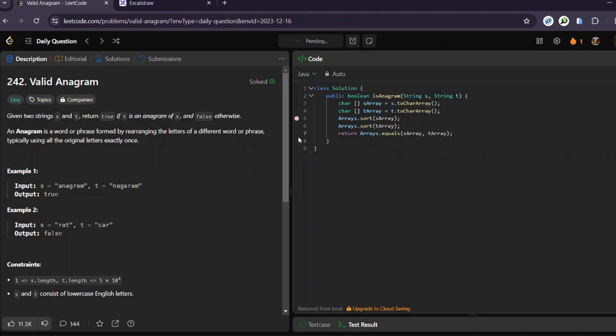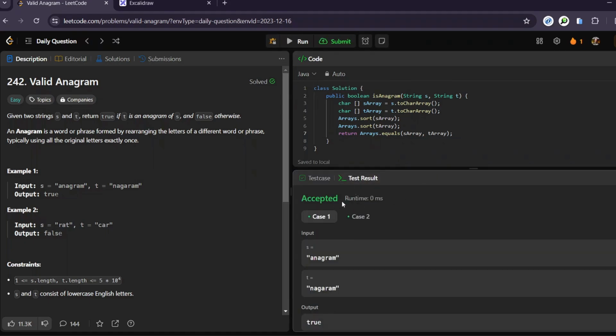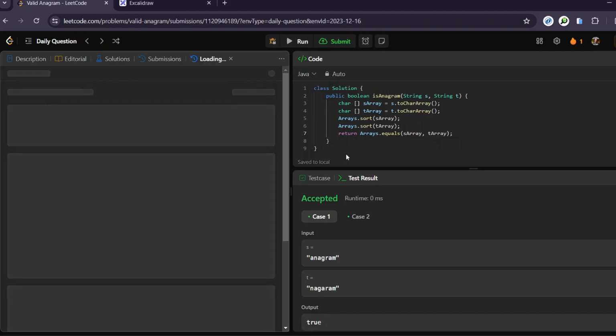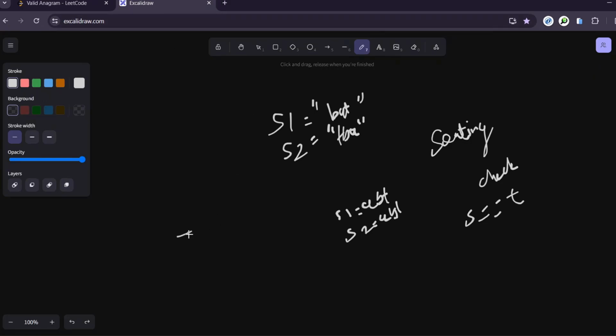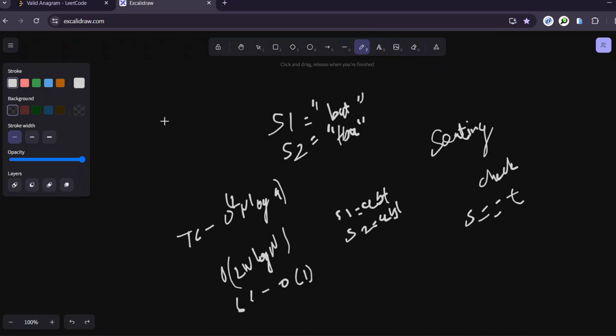Now we can return Arrays.equals of the first array and the second array. Now let's run it. As you can see, it got accepted. Let's submit it. As you can see, we are able to pass all the test cases. So the time complexity here is order of n log n, actually order of 2 n log n, and the space complexity here is order of 1, since we do not use any extra space.